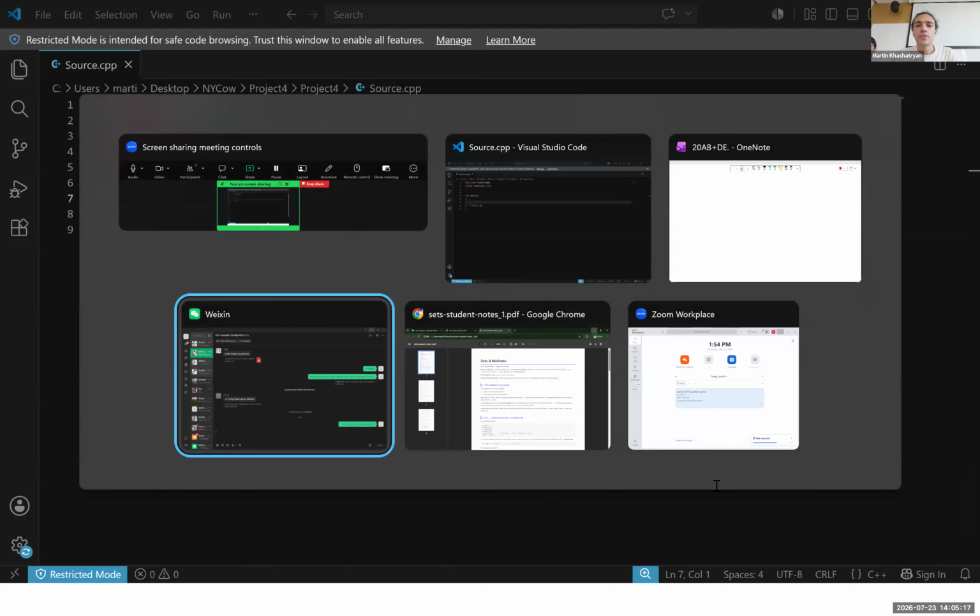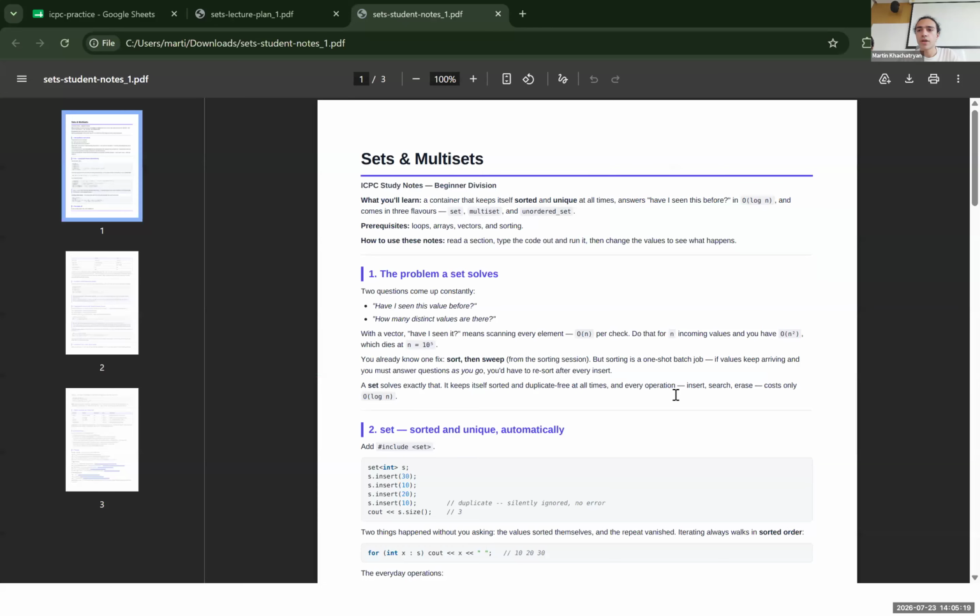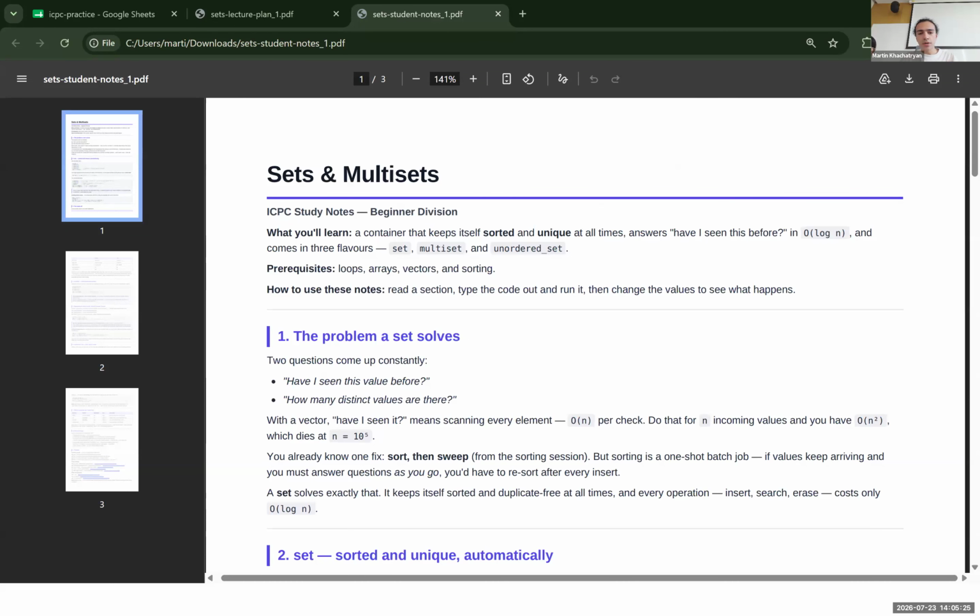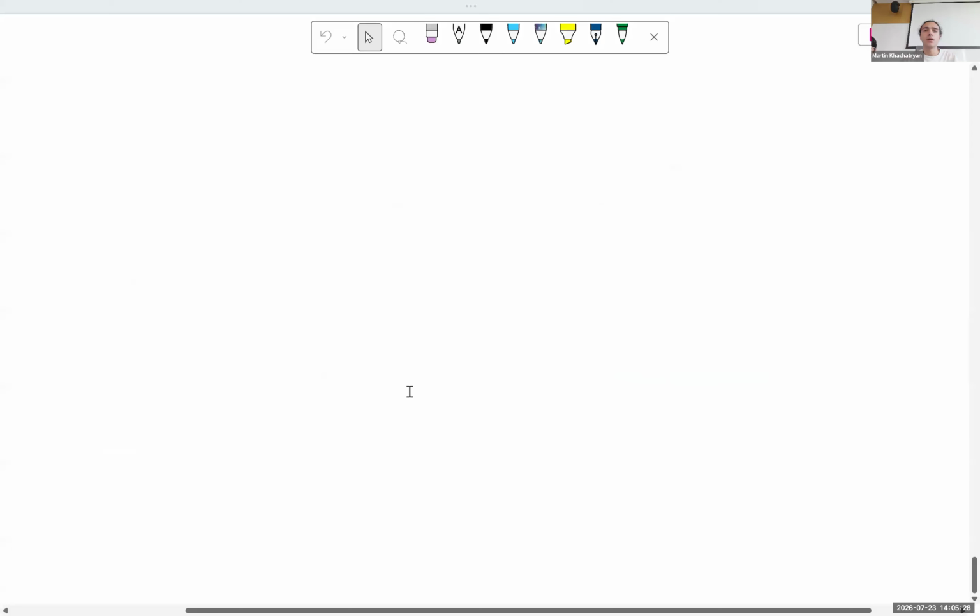So today we are going to talk about sets. It's another data structure which we have in C++. So let's start off with the question. And the question says, numbers are arriving one at a time. And after each time, we have to tell how many distinct values we have seen so far. As for example, we have some input coming.